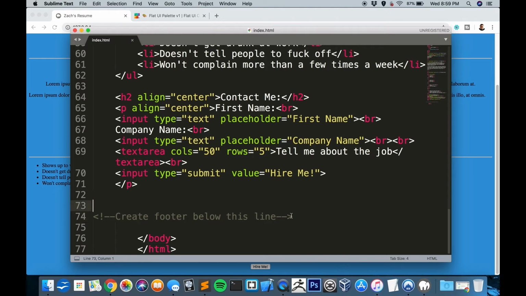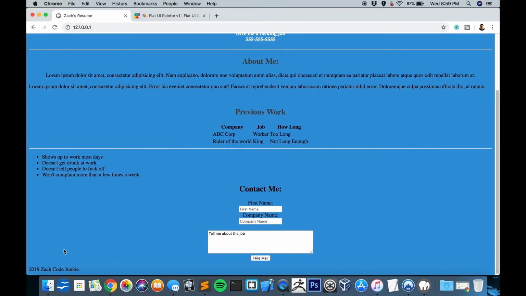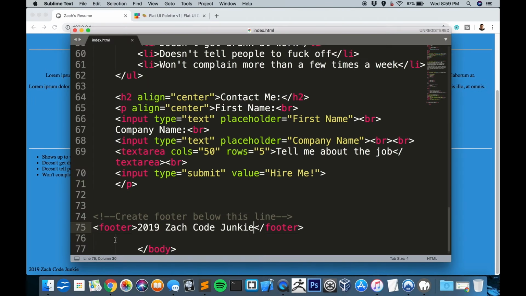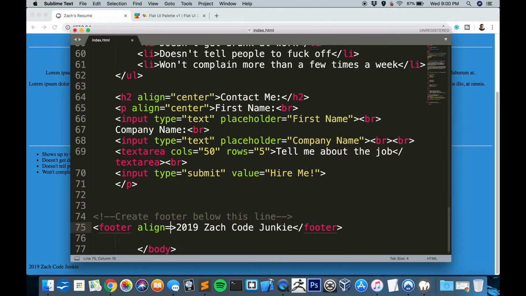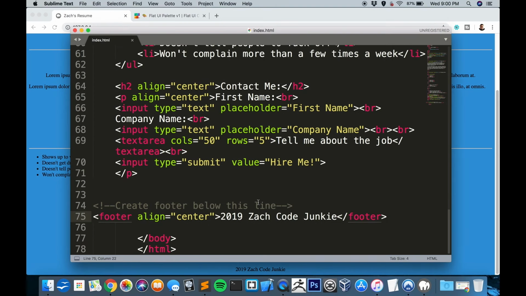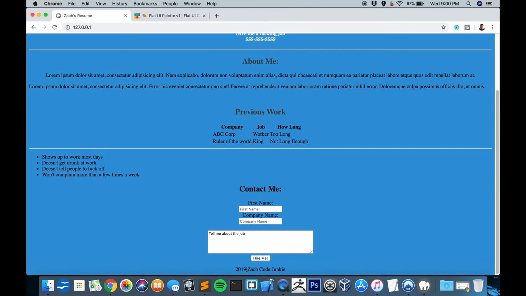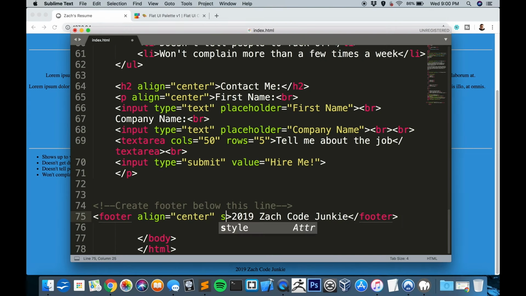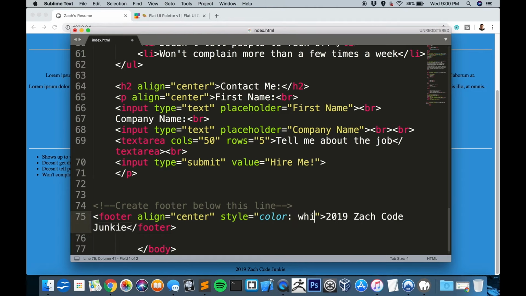Okay, so now our comment. So create footer. Footer. So 2019, Zach, Code Junkie. Save that. And if you see down here, we now have a footer. Let's align that center. Nope, we're going to have to do the... Okay, so that actually did work. I don't know why I wasn't suggesting it. Okay, perfect. And let's go ahead and change the color to white as well. So style, color, white.